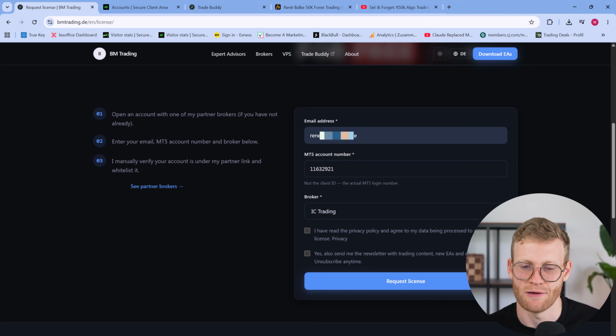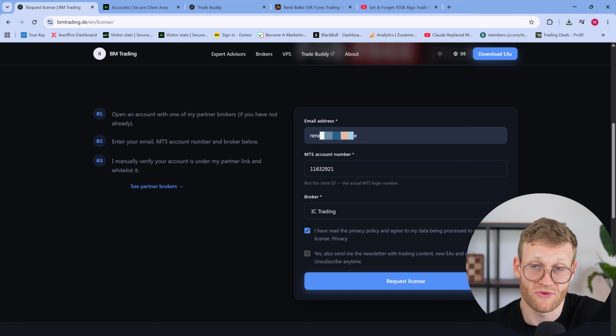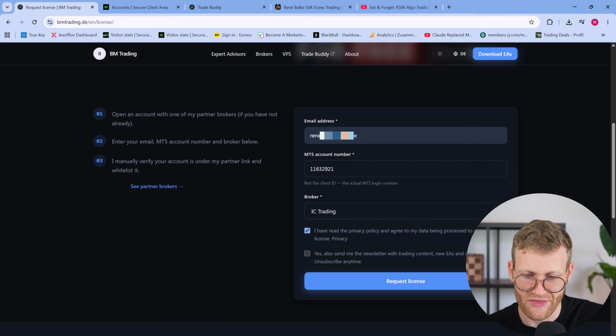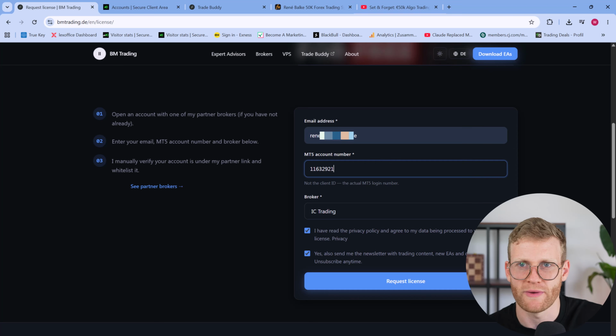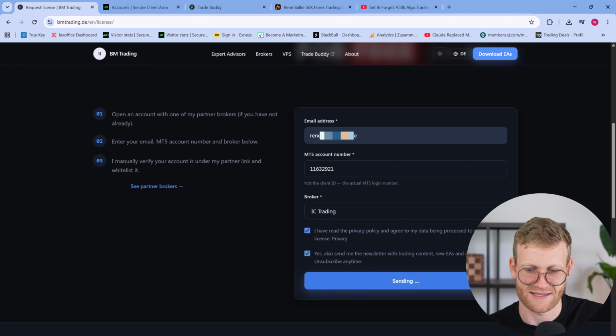But no worries, you can just apply for the license again. Also, if you want to use it for multiple accounts, just request for multiple accounts. That is not a problem. Then you can say that you read the privacy policy. Obviously, we need to process your email address to check the license. And then also you can subscribe to the newsletter. This is what I would recommend, because I might send you a message if there's something happening with your license or if there are updates for the EAs. Then you can click on request license.